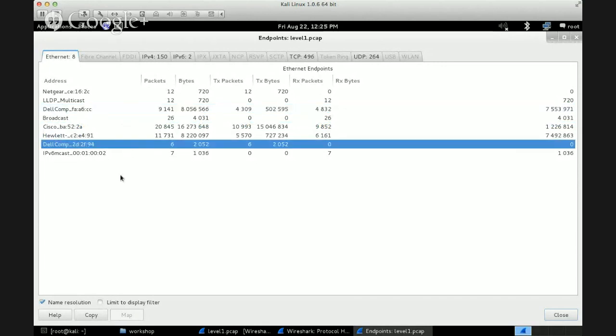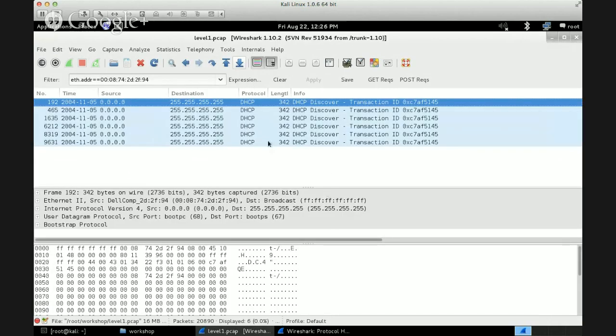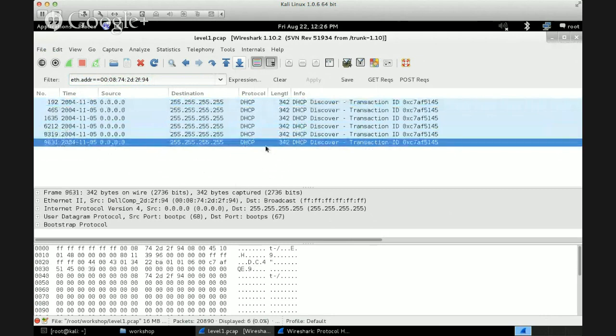You also have whatever that Dell computer is. I don't know why you're there. What are you doing? Let's filter on that. Oh, it's just doing DHCP. So notice that it does an Ethernet address equals, and it actually puts the MAC address in there, so you can filter that way. And this is basically just DHCP requests. So in other words, this isn't really involved in our traffic.